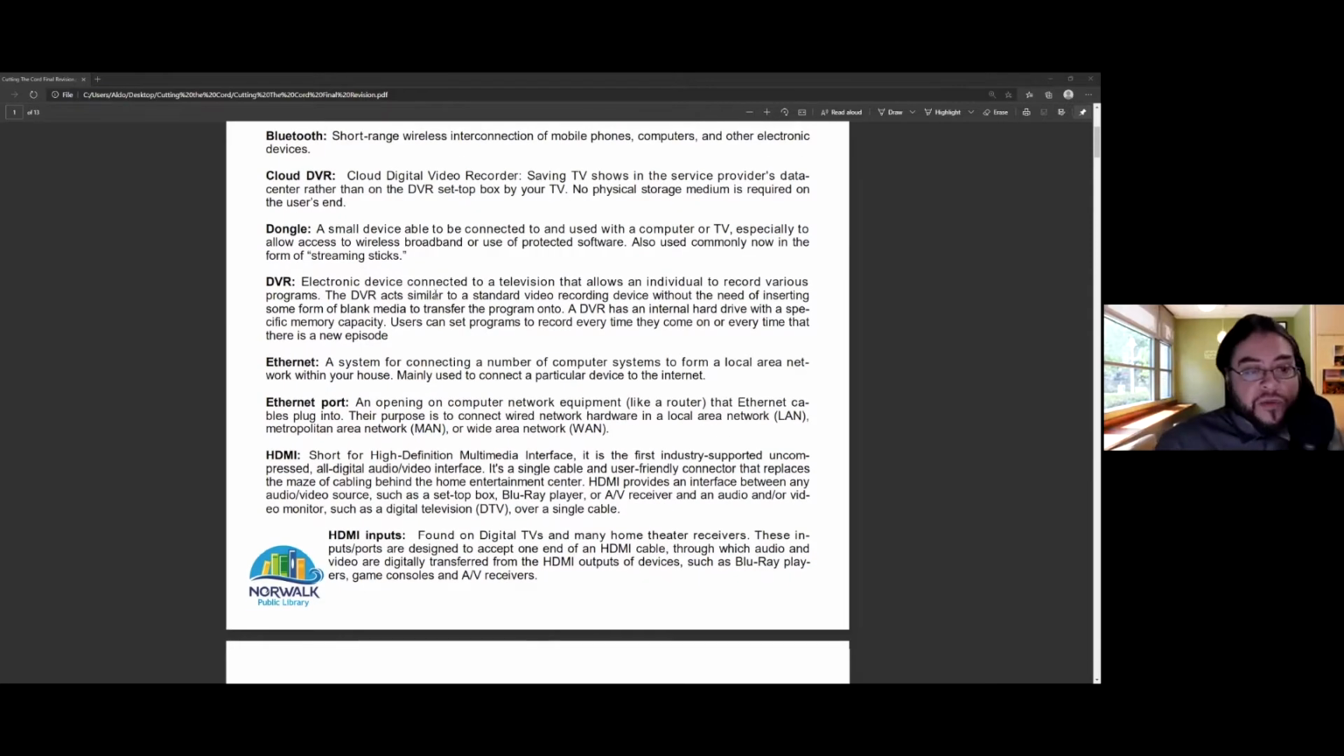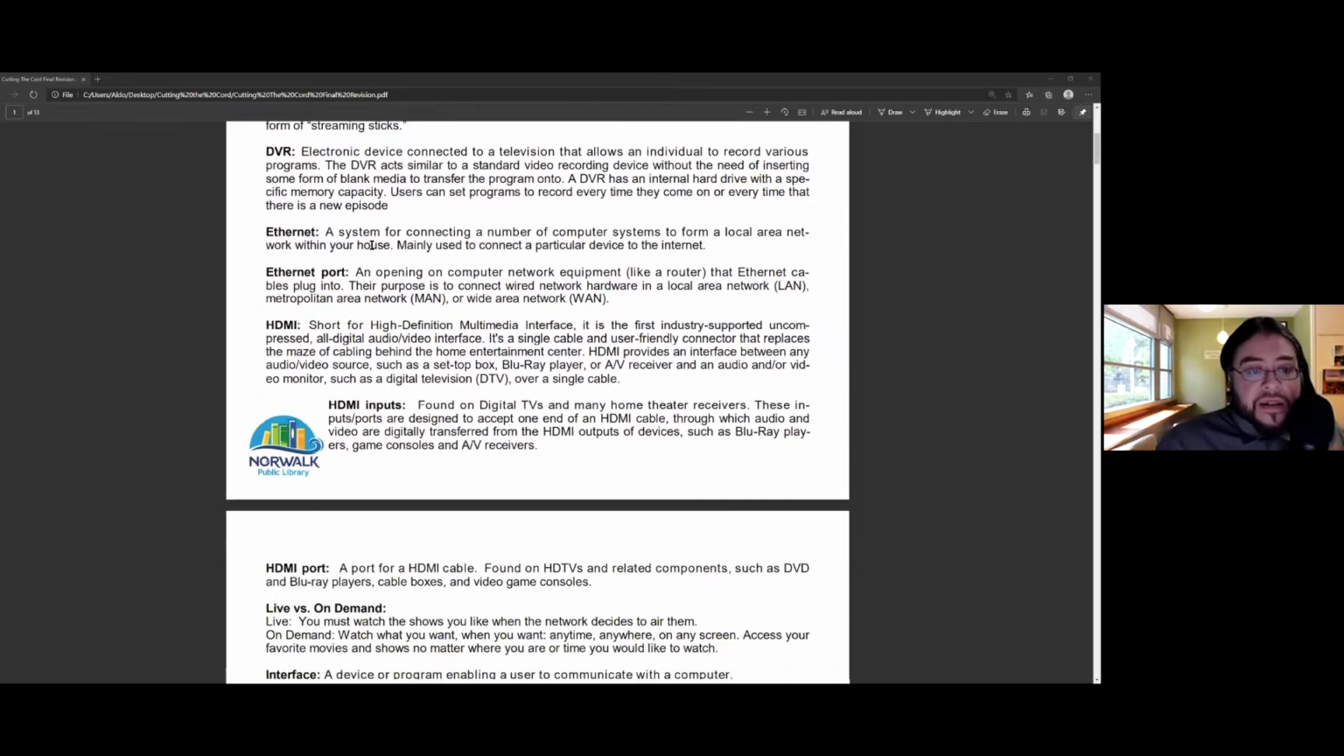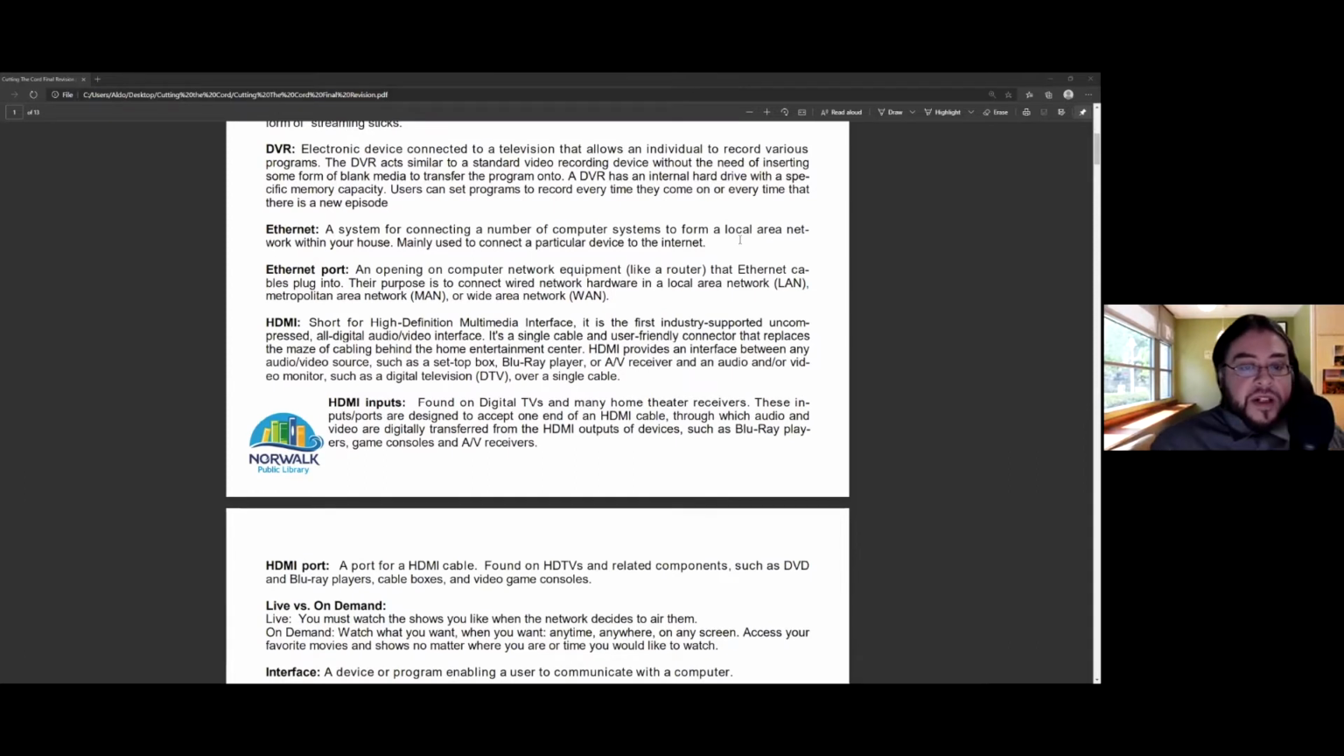Next word we'll cover is Ethernet. Now, that is a system for connecting a number of computer systems to form a local area network within your house, mainly used to connect a particular device to the internet. So, internet works in many different ways, right? So, Ethernet is one of those ways. It's kind of not as used much anymore in most households because everything's wireless.